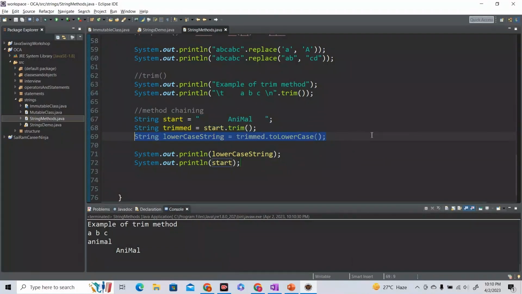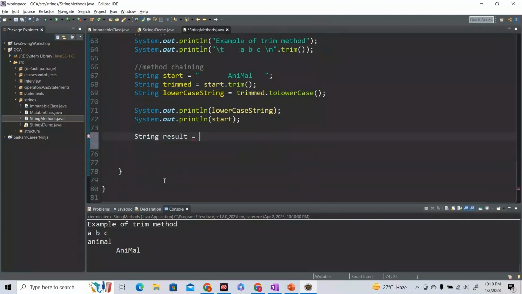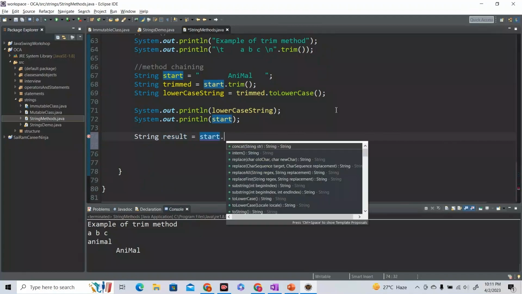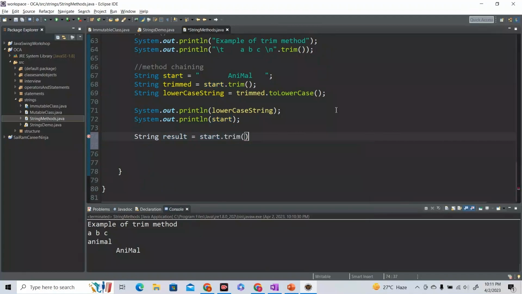Now what we can do is chain all these operations. How do I chain all these operations? Let us see an example. So let me say string result equals to, so the complete result we are going to store in one variable. Now we start from the start string. We first want to trim the string, so we say trim. Then after trimming it, we want to convert it to lowercase, so dot toLowerCase. That's it. All these things that we did in 3 lines, we are doing in 1 line.